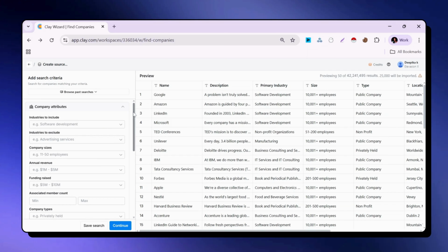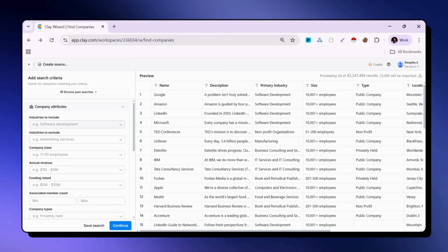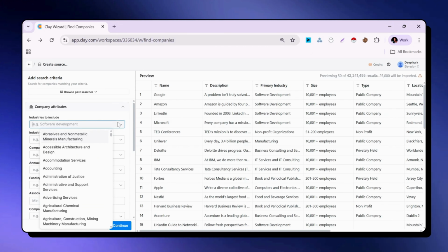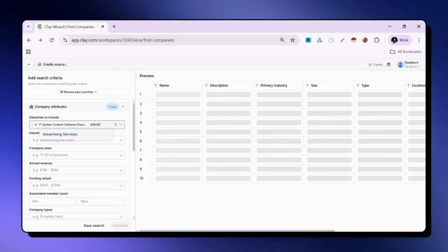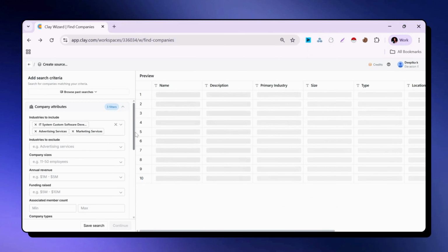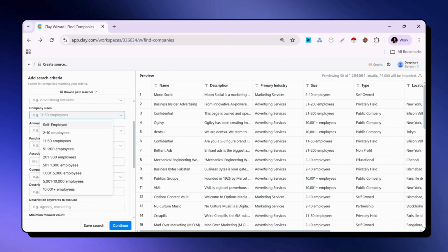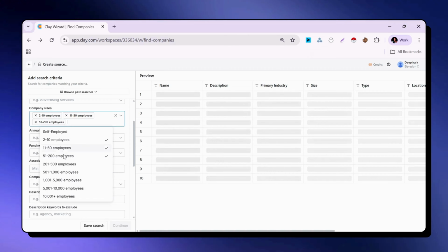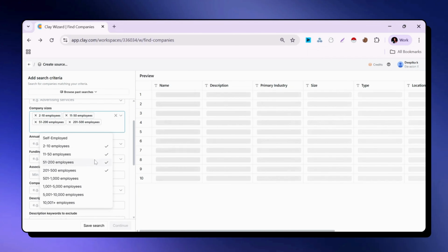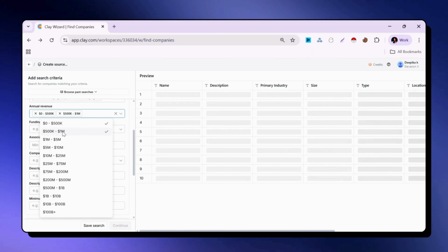So you can see here filters like Apollo filters. We can import any criteria based on your ICP. And here I just go with industry like software development, advertising service, and marketing service. After that, we can also exclude the industry that you don't want to target here. And I'll go with company sizes. Here we can select how many employees to target based on your ICP criteria. I'll just go with a 500 employee range. Then you can select annual revenue, and I'll just go with $1 million.